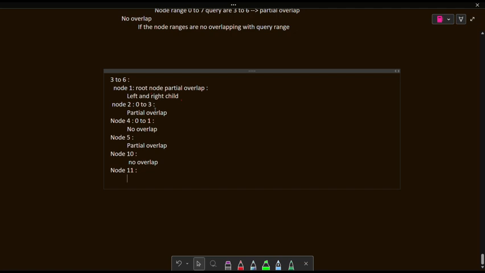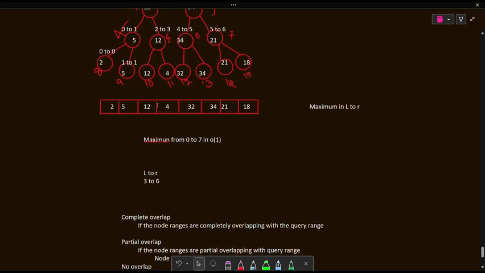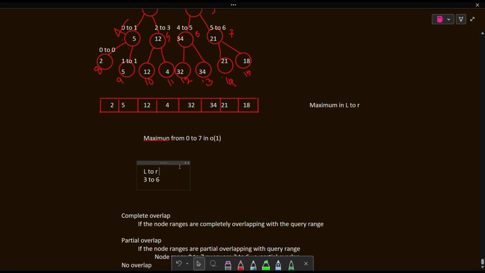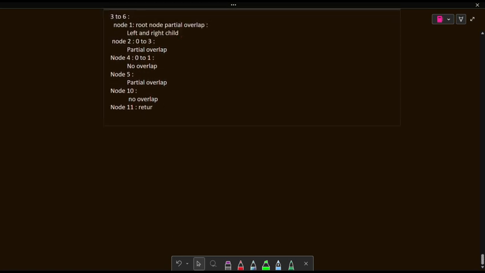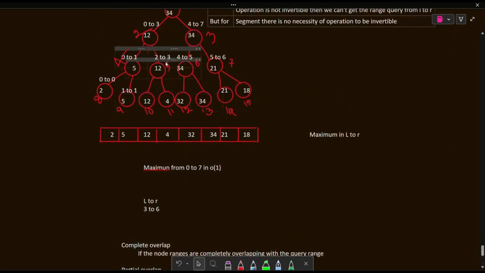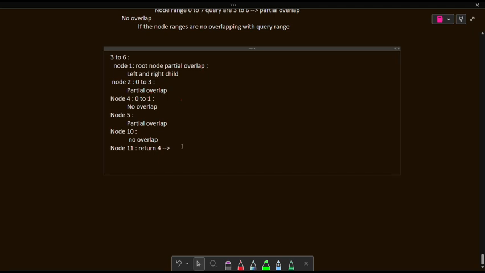This is a complete overlap, so it will return the maximum value. The maximum value of node 11 is 4, so it will return 4 and backtrack to node 5, and the children of node 5 are completed, so it will again backtrack. This value 4 is returned to node 2.